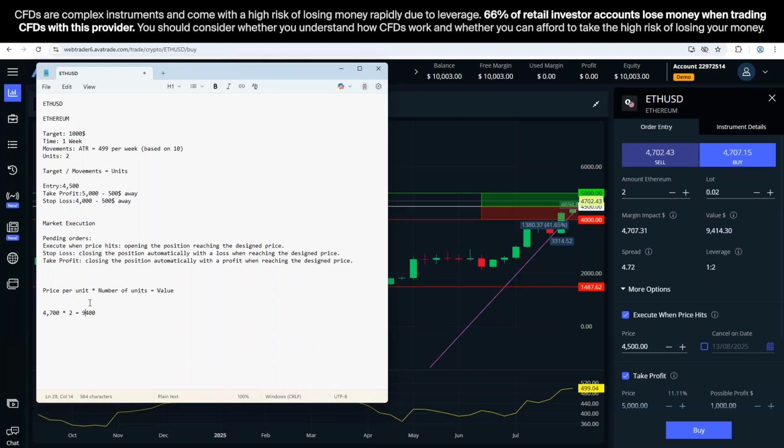Okay, now I don't have to know that at all if I'm using the web trader, because this was done for me automatically, right? I also have the leverage here. The leverage, sorry, is 1 to 2, which will be my multiplier. What does that mean? It means that the leverage 1 to 2 gives me the ability to trade double than what I have for Ethereum in terms of margin.